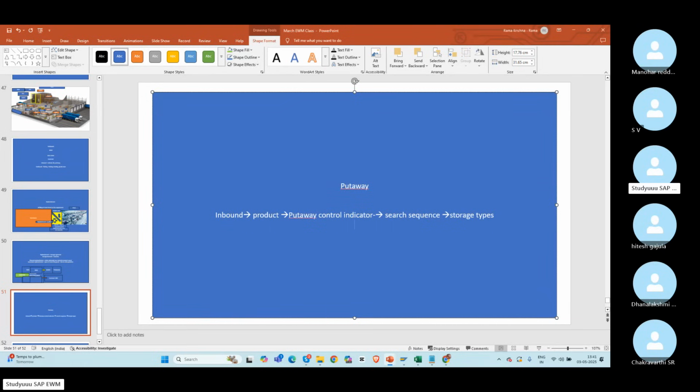Storage types. And how is it finding, guys? Based on what here? Optimization is what here? Based on the control indicator. Based on the put away control indicator and the warehouse WPT. Yeah. Based on the put away control indicator and the WPT. Now let's discuss the outbound. Tell me, guys.